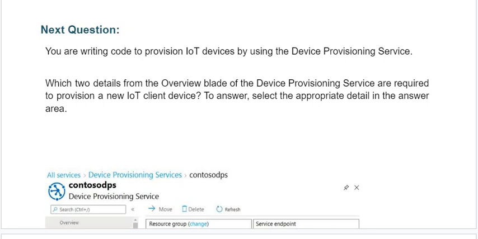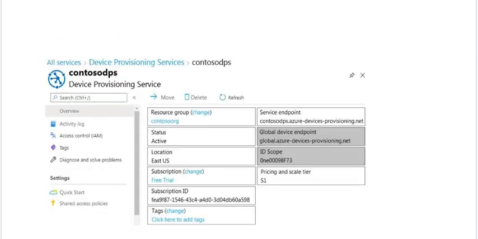Next question is, you are writing code to provision IoT devices by using the Device Provisioning Service. Which two details from the overview blade of the Device Provisioning Service are required to provision a new IoT client device? To answer, select the appropriate details in the answer area. Please look at the answer area. This is the answer area. Read carefully.